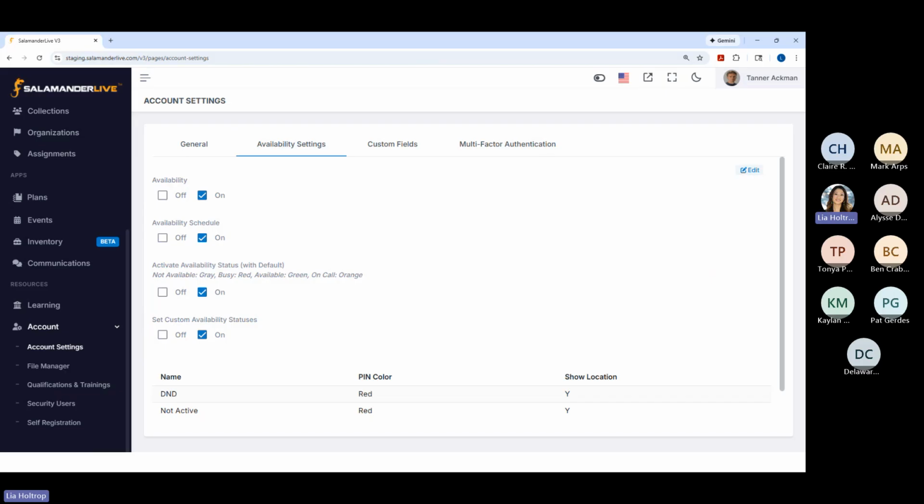So what is this all about? The availability settings are a section that allows you to turn on and allow your Tag app users to select their availability status within the Tag app. When they select this, their status is then available and viewable through the resource availability list within Salamander Live.